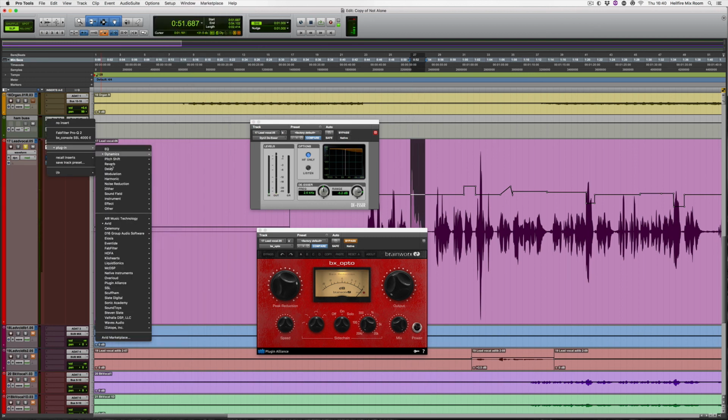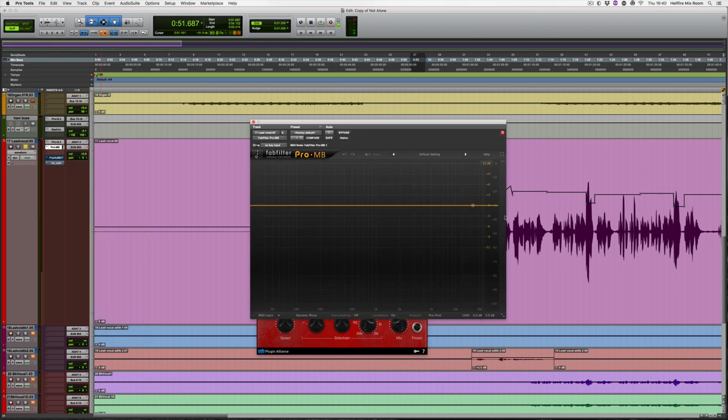And we can also use multiband compressors, like the multiband from FabFilter, and just set it up as a de-esser.